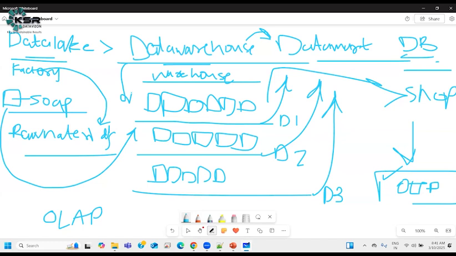The database is updating frequently. Even in a database analysis can be done, but the information gets updated very instantly. Within seconds it will update. That is called online transactional processing.